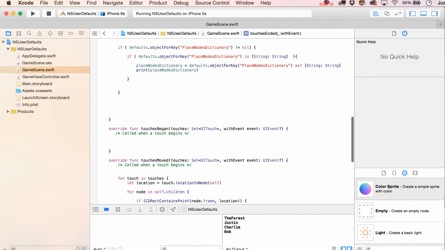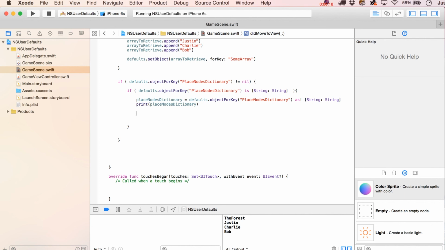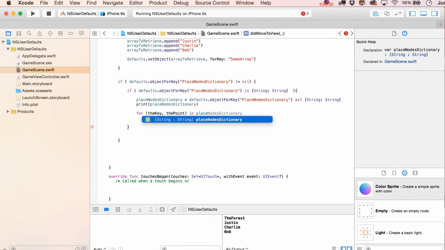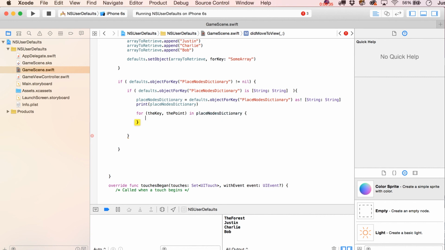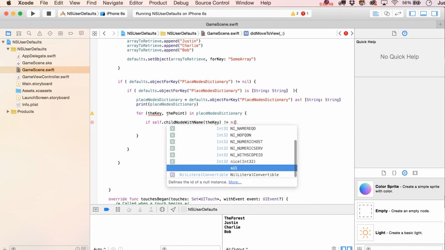And if we come back over here to the top, if all this succeeds, then of course what we're going to want to do is actually place all of those objects again where they should be. So to iterate through our dictionary, we write for the key, and actually these are just names of my choosing, and then the point is going to be the value. Okay, so you could replace those with any names that you want in place nodes dictionary, and then we write if self.child node with name the key, the key does not equal nil.